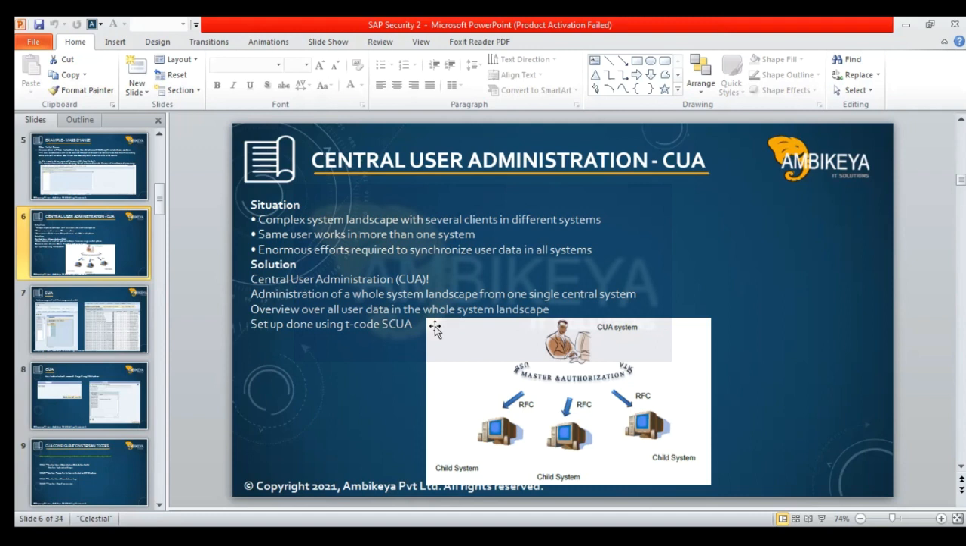So for doing these things centrally, we have a functionality called Central User Administration. From here, you can perform an action from a single system on all the 100 systems available in your landscape. The central system is called CUA, and the other systems we call child systems. We set it up so that data is exchanged from the central to the child systems through RFC.